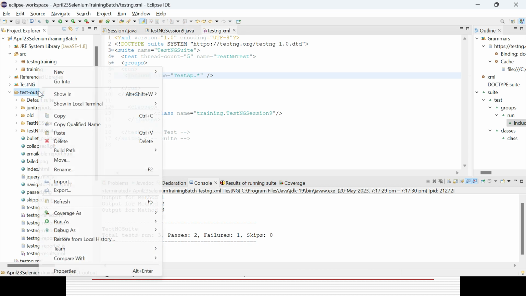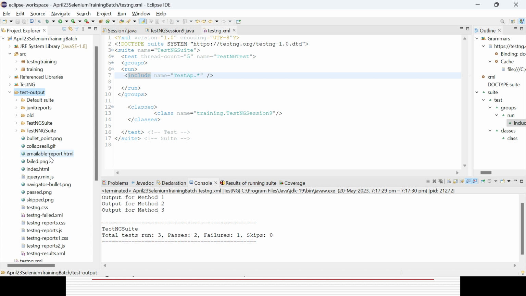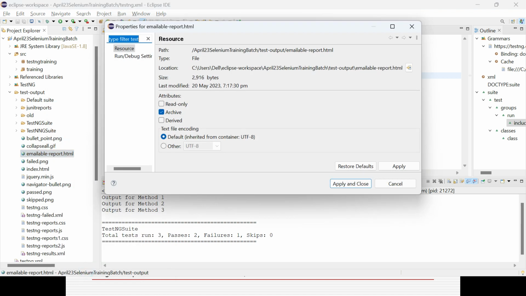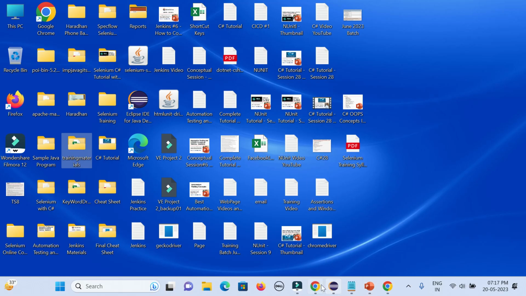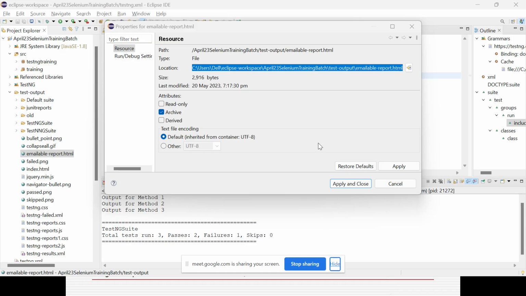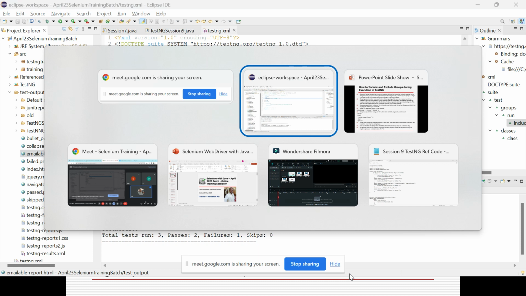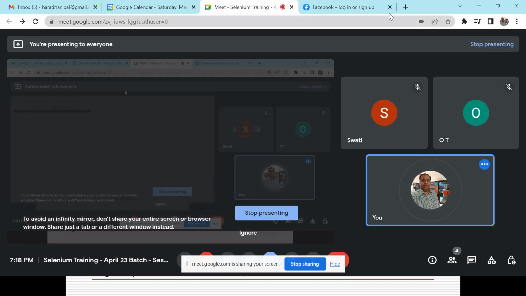Now if you just refresh your project, or click on any folder and refresh it, there is the option emailable-report.html. I already showed you how to open it with a web browser. Otherwise, you can go to the properties and take the path here. There is an option, path. Take the complete path, open any browser, paste it right here, and just go.